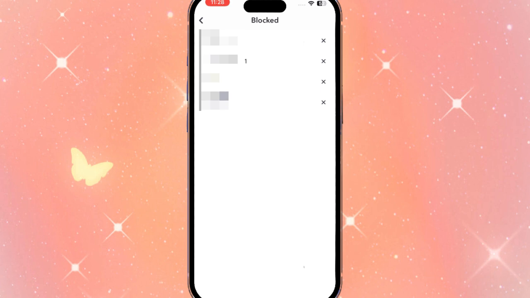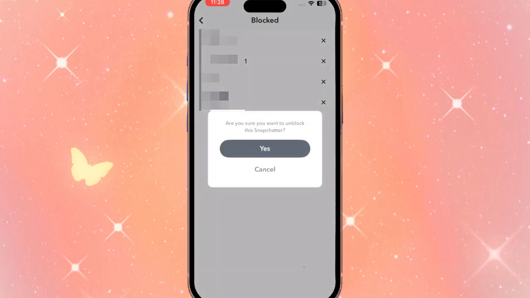After that, you can see on my screen there are 4 blocked users. Now I'm going to show you how to unblock them. Simply press on the cross option. After pressing the cross option, you can see a prompt, are you sure you want to unblock this Snapchat user? So if you are sure that you want to unblock this user, you can easily unblock this user by this method. This is a very easy method.